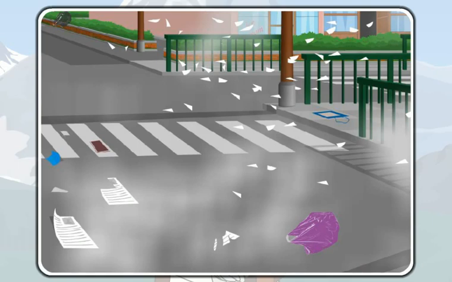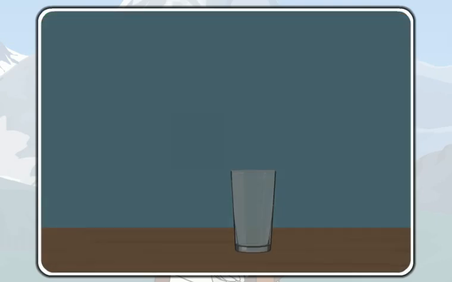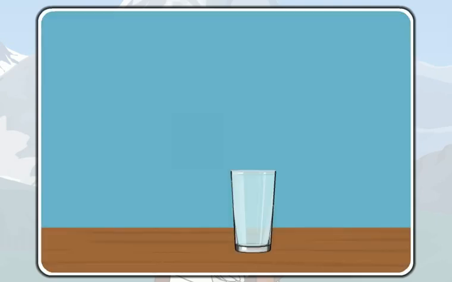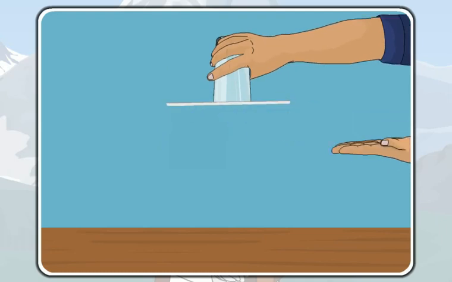Now let me show you another example. This glass is full of water. Let us cover this glass with cardboard. Now let us turn the glass upside down. The paper and the water do not fall. It is interesting. Do you know how this happens?